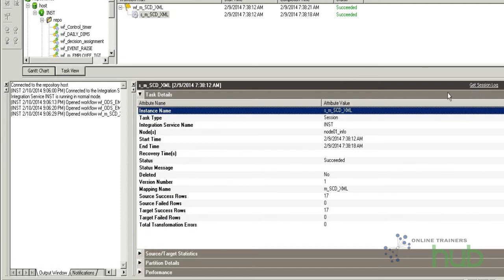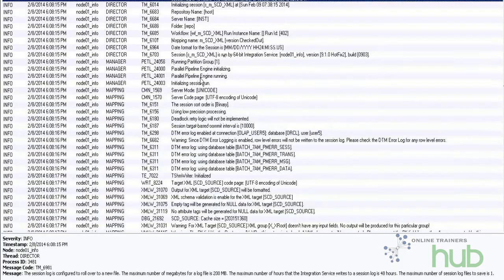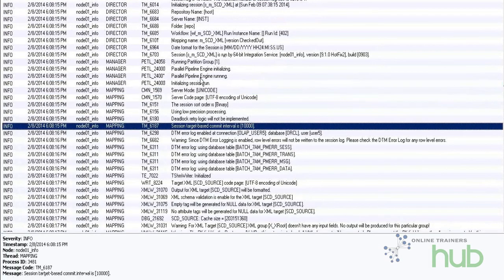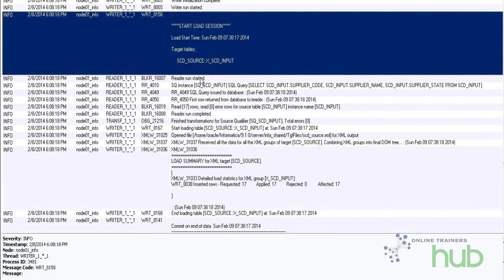This is a log file. It has process-oriented instructions on how Informatica processes the data. The high-level process steps are kept in the session log. From the session log, you can easily identify what query it has used and how it has processed the data. See here, this is the query generated by Informatica to read the data from my source table. My source table is a SCD input, and this is the query fired by Informatica.